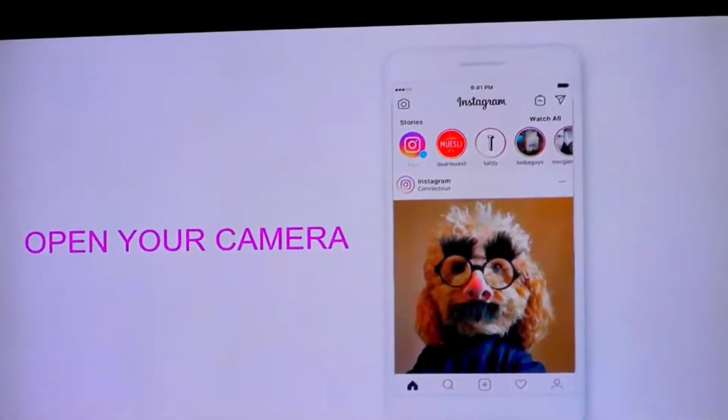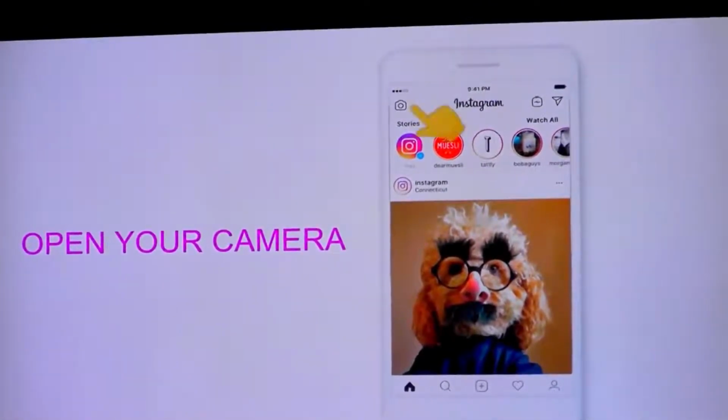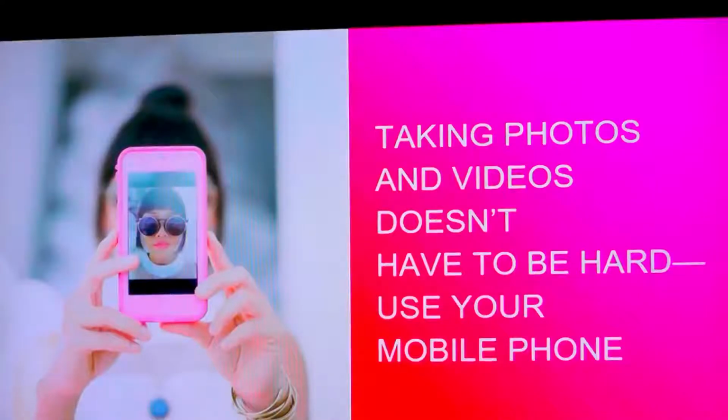Then we have different kinds of filters that can help you achieve more. Pictures and videos do not have to be ad. You can use your phone. Some people will say, it's because I don't have a professional camera, that's why I'm not taking pictures of my product. You can start with your phone. You just look for proper lighting, look for good angles, and just take those pictures and post them online.